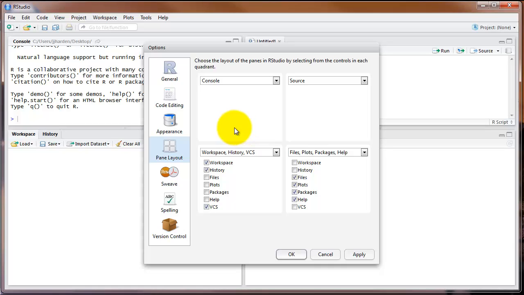Here I have the console in the top left, the source in the top right, and the other 2 panes in the bottom row. Those panes allow you to view plots, view code history, see package details, and help files, among some other things. Click OK when you're finished arranging the panes.